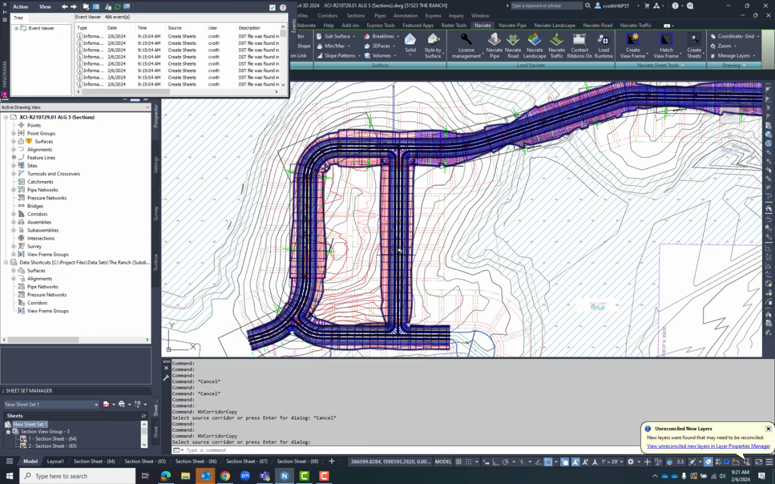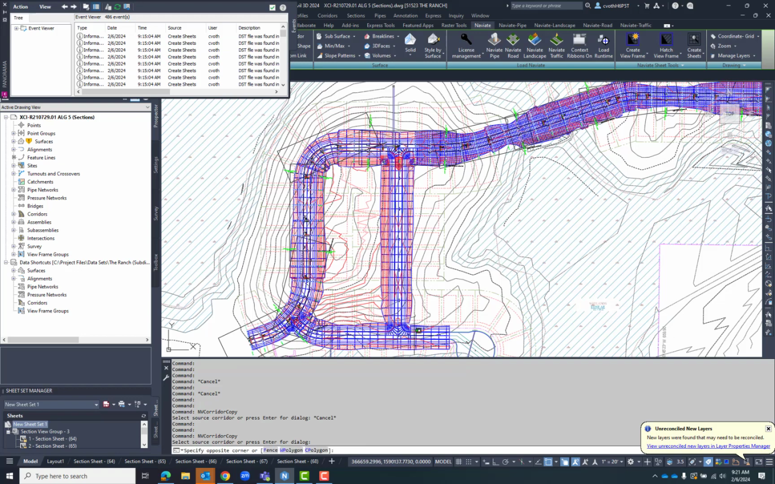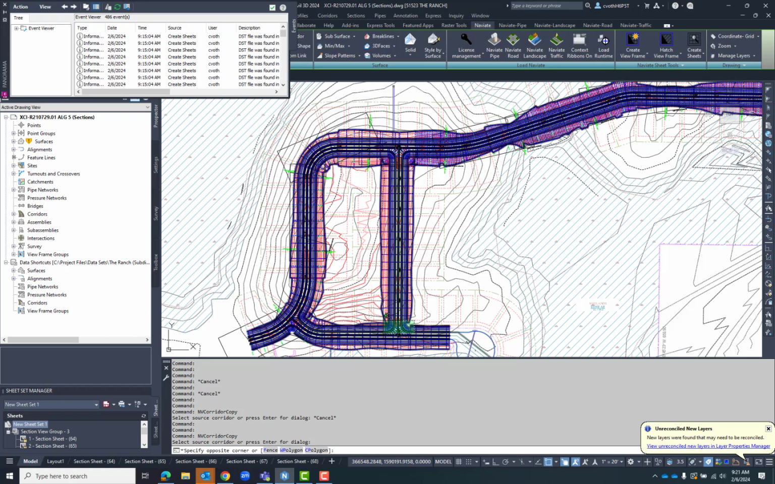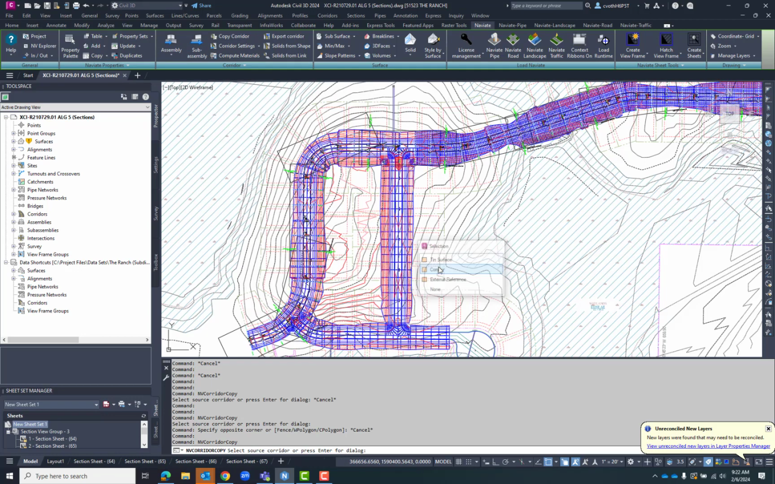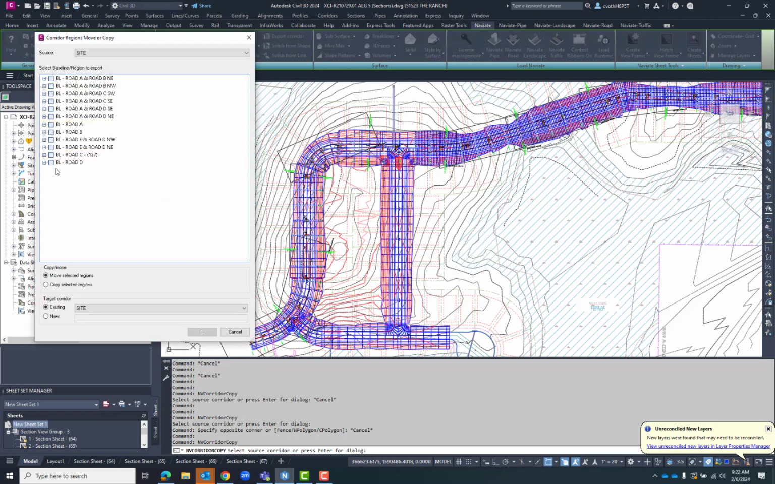Once that's completed, you can see that now we have one completed corridor, all with the simple click of a button. We can also then come through and split out specific regions of those corridors. Let's choose Road C and put it into an own new corridor.